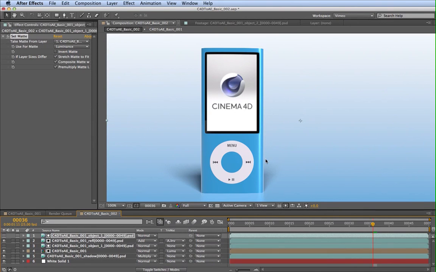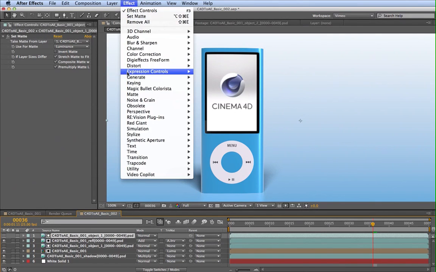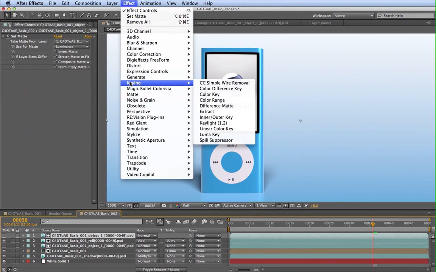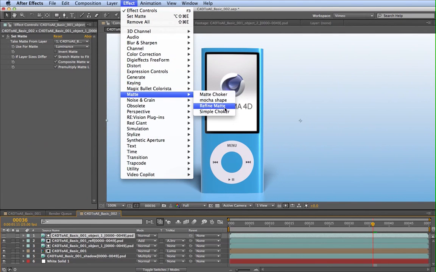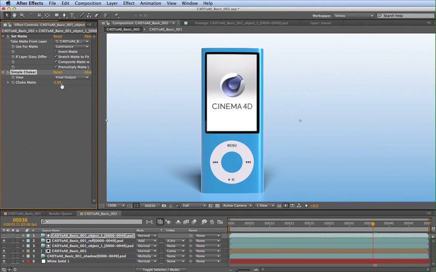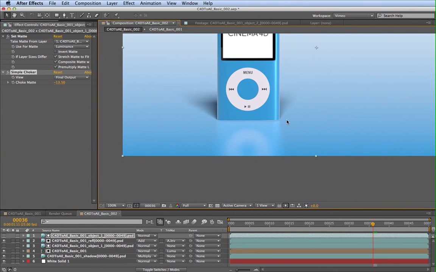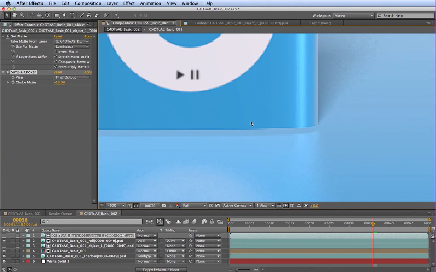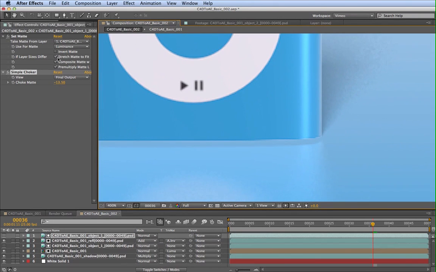You're not going to see any difference, but what we can then do is take our object, and because we now have an alpha channel on there, we can add something like matte simple choker, and we can then choke that matte. If we choke that matte one way, you can see there we go. So I've gone miles too far. We're losing our reflection at the bottom here, but we've lost it at the side as well. So let me just set that back to 0 and do that a little bit more slowly.